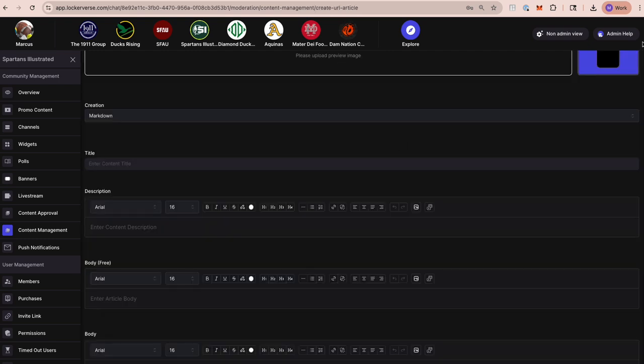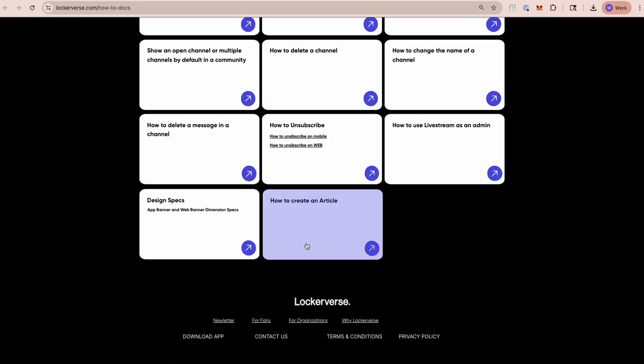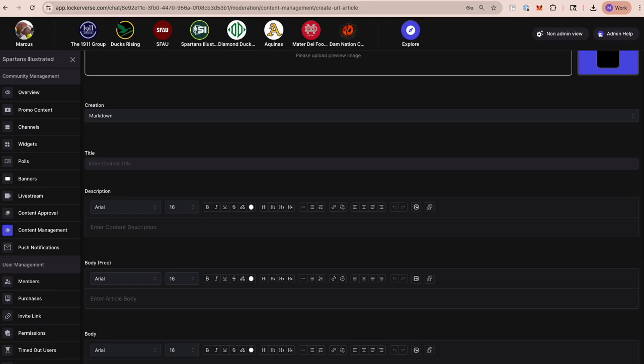Another thing you'll find helpful is you can click this admin help button as well if you need to. And you can also see how to create an article here as well.